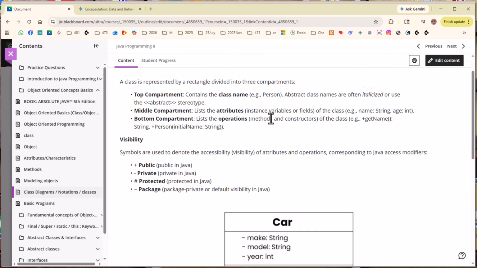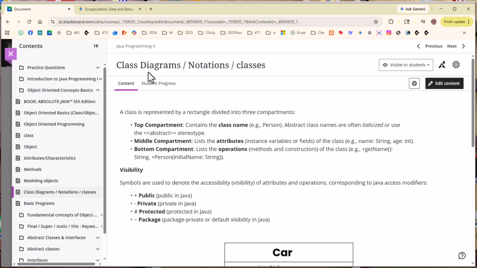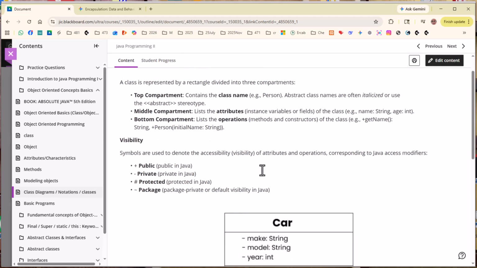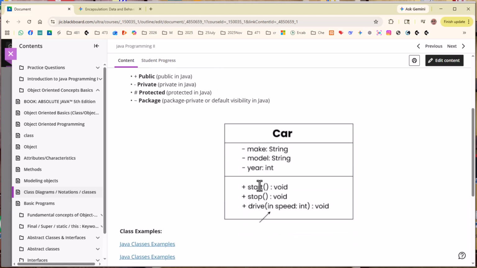Okay, now whenever you see a class, the best way to define a class or give you the detail about a class is using these class diagrams or notations that we have here. Now this diagram is divided into three parts, right? The first part is the class name, in this case Car. The second part is the attributes or the fields or the characteristics of that class, which are make, model, and year. And the third part gives you the methods, which are start, stop, and drive.